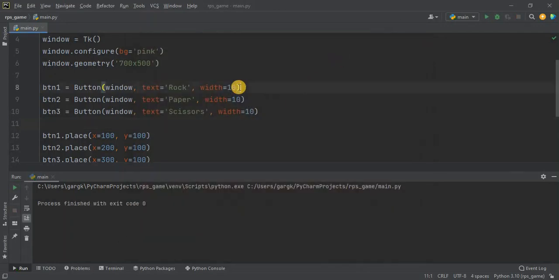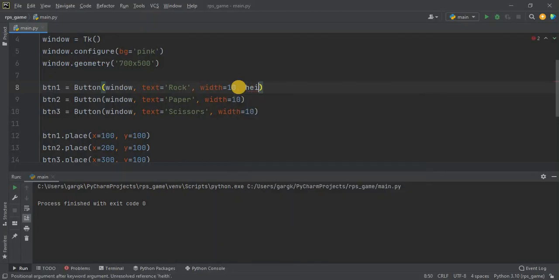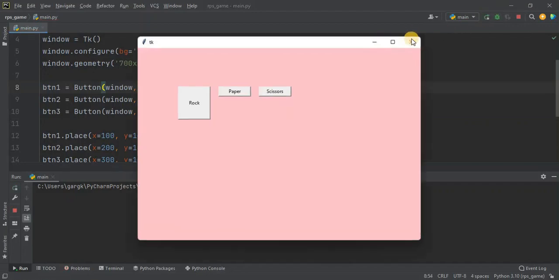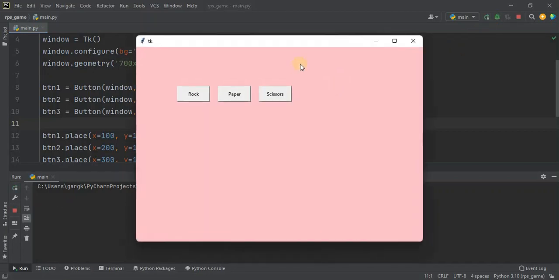And I can also say length, I mean height. Height equals to, let's try and see 5. Okay, this is very big. That's why I will say 2, and I will copy this. A lot of copy paste, right? So I will copy this and paste it over here. And if I run it, okay, now we are getting the perfect size of the buttons.